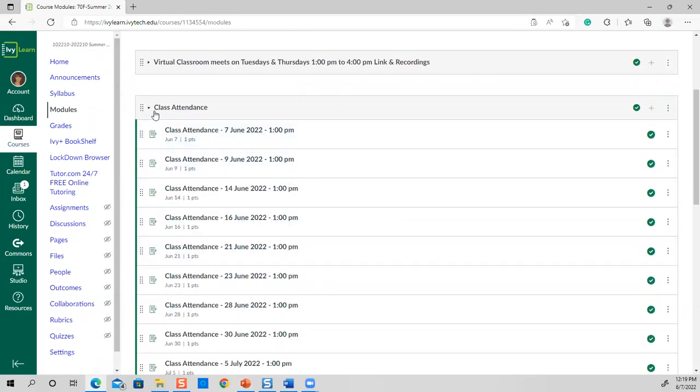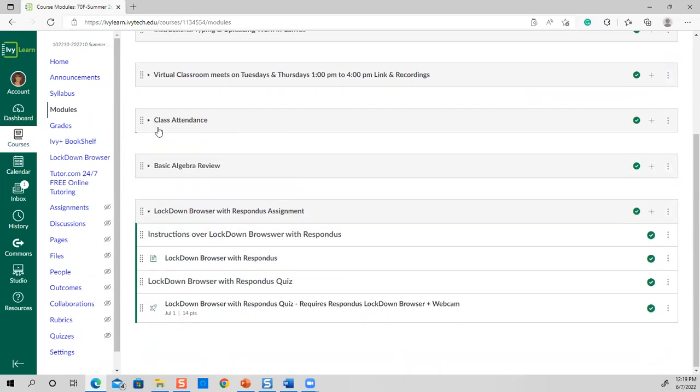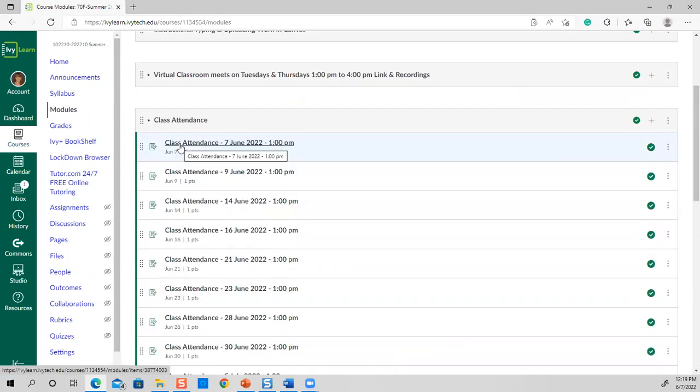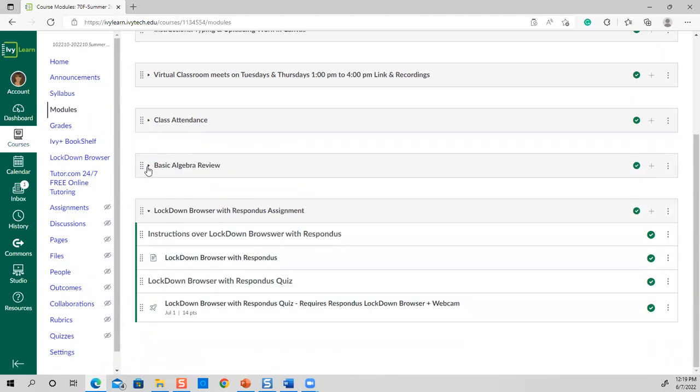Then this is your class attendance. It counts, you get 1 point for every time you attend. It counts 5% of your grade, plus it gets reported back.